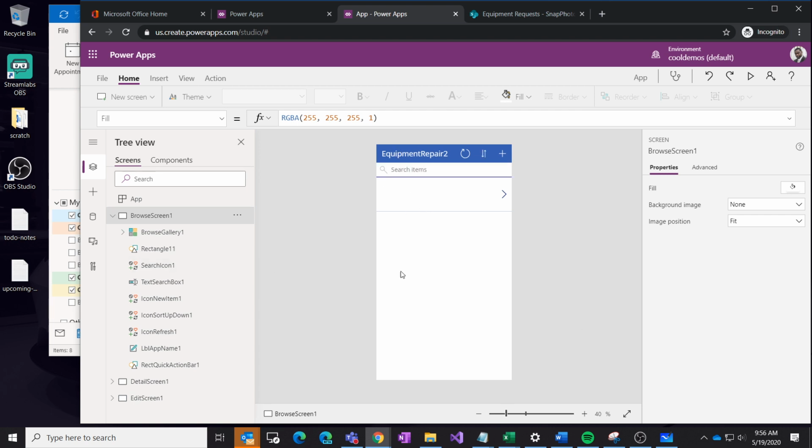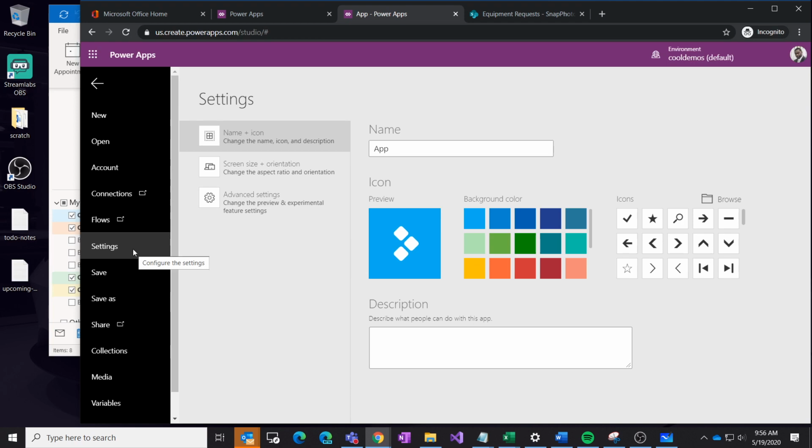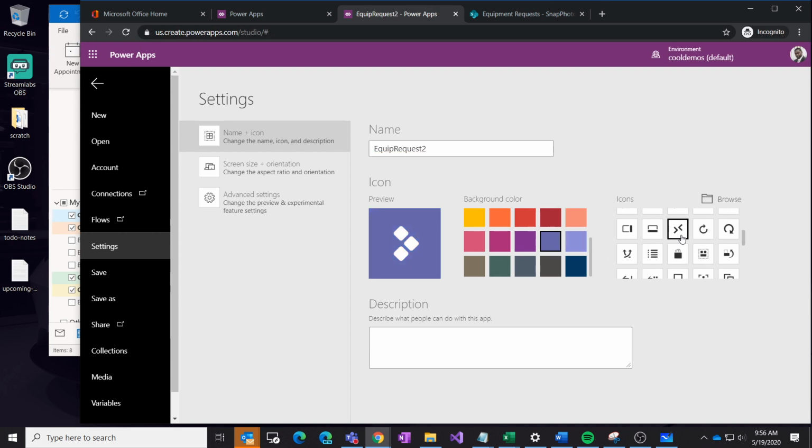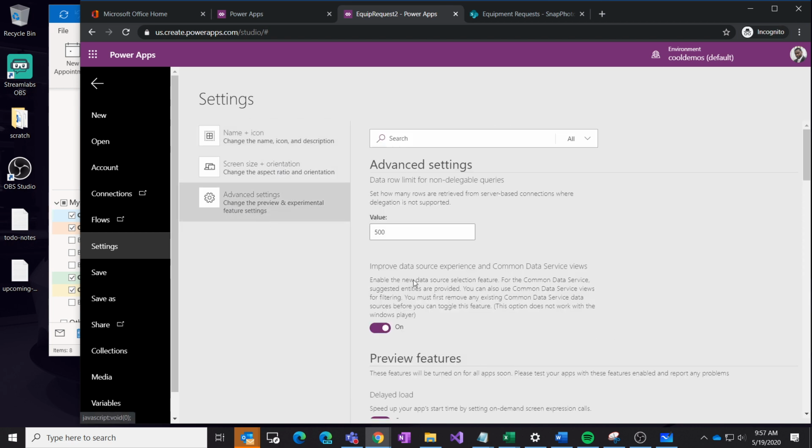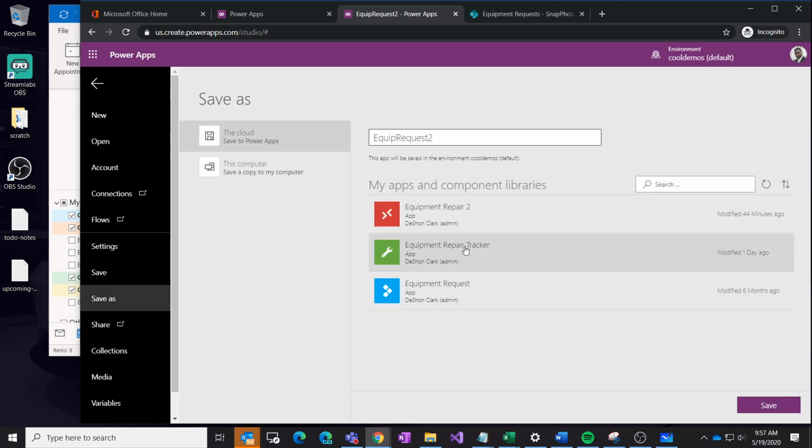So I have this standard template here. There is nothing I really need to do to that app, so I'm just going to take all those default settings, and this is going to be the name of the app. I'm going to give it an icon and a color. Let's just select that for now. So equipment request 2. It's still phone. There are no advanced settings we need to modify, and then go ahead and hit save.